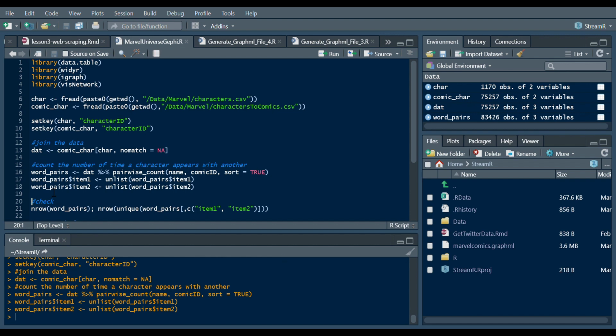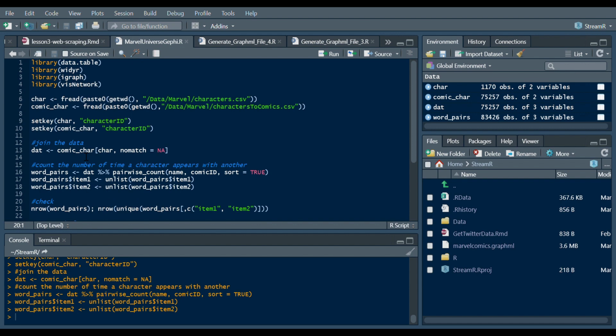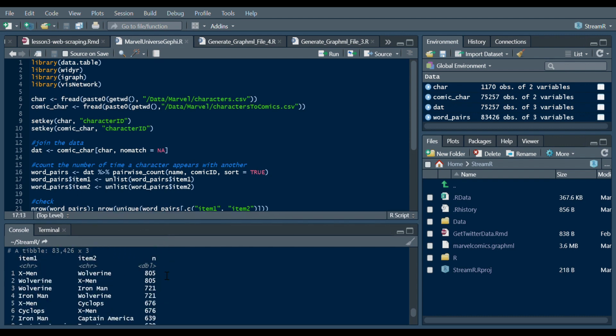Calculating of word pairs. Pairwise count is an algorithm that's available in the widyr package, and what it does is calculate how frequently one character appears with another character based on comic book. So that's the comic book ID that I've got there and the name, the character. So that's pretty much what it's doing. And there's different ways of calculating relationships. You could also use correlations if you want to, but this one's very simple, just based on frequencies.